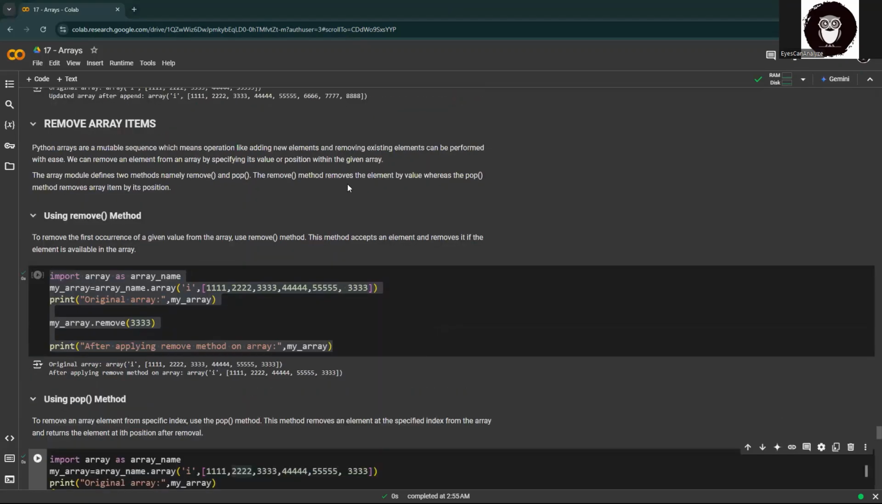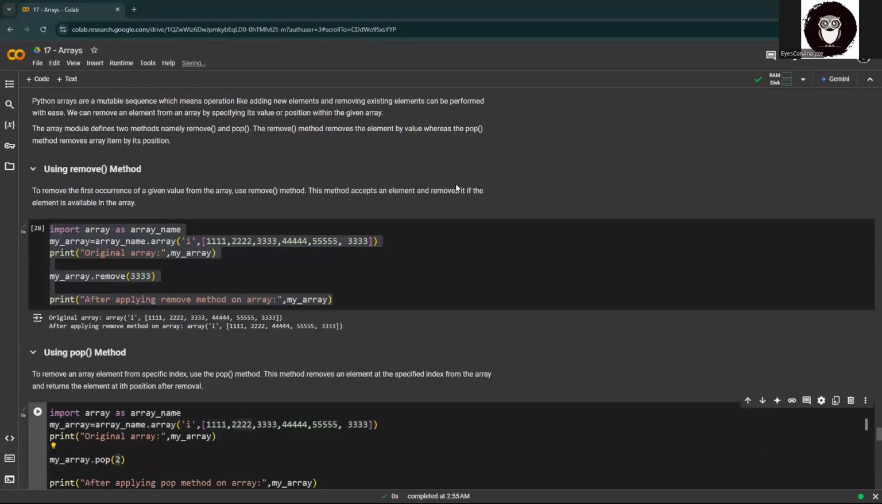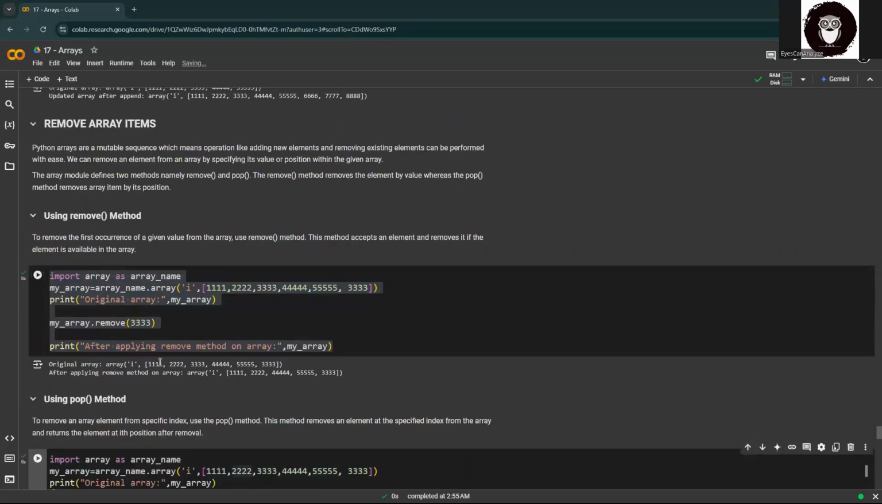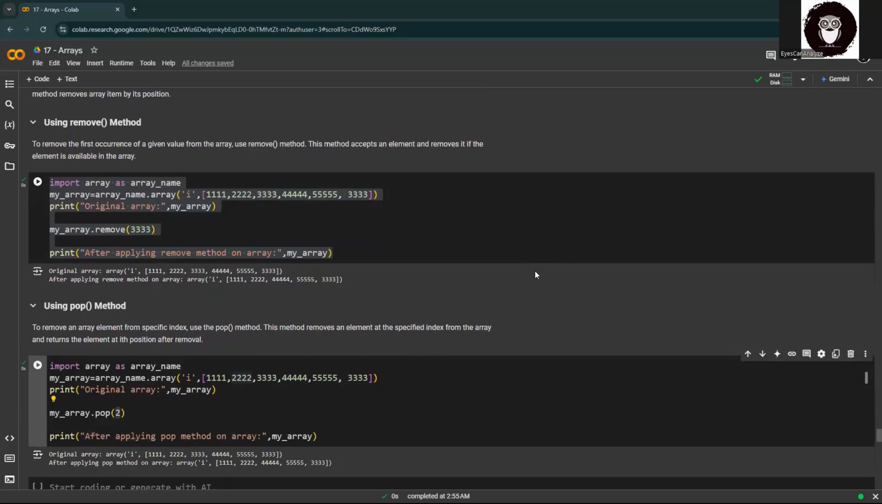As I said, there are various ways in which you can remove items within the array. There are two methods, remove and pop specifically, and there are various use cases to it based on what information you have in hand, whether you have the value of the item in the array, or you have the index number. Hope you understood how this operation works to remove a particular item from an array.